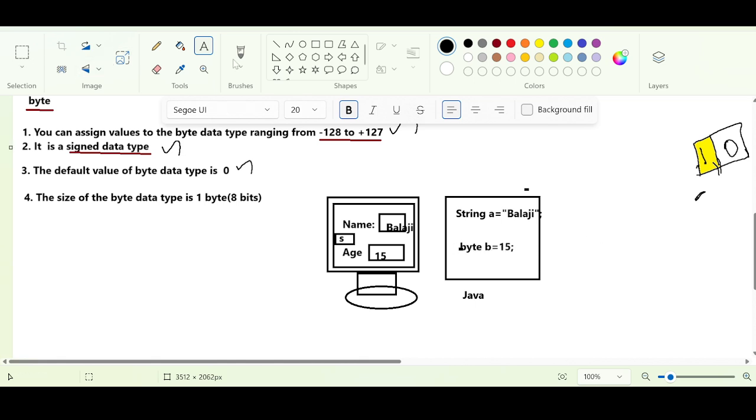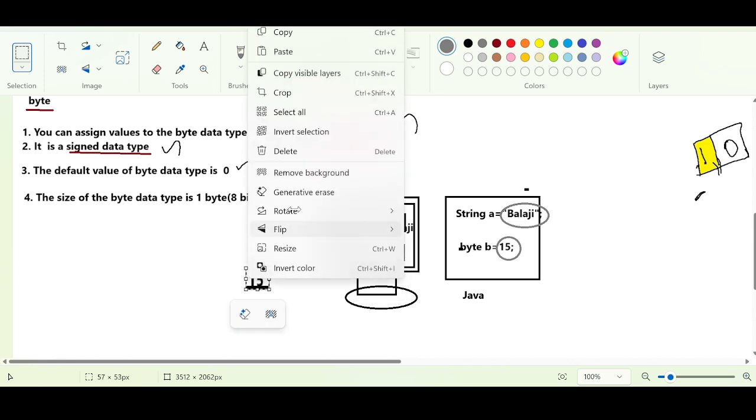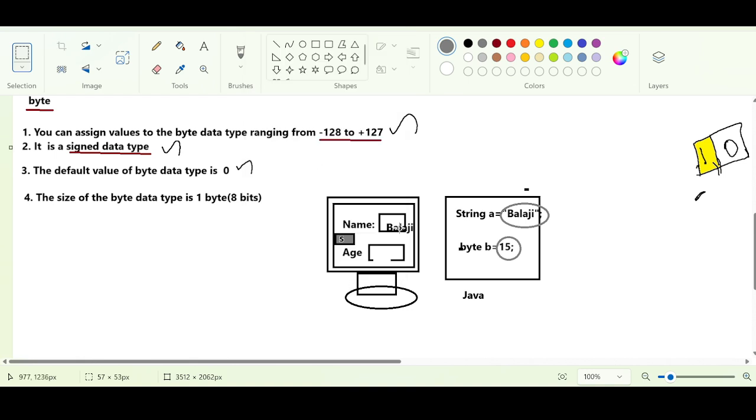And this customer is going to hit on the submit button. After hitting the submit button, I will be catching this data, Balaji as well as 15. Very happy. Sometimes what happens, customer will not fill any information. Customer may forget. He would be just filling his name, but he doesn't like to fill his age information. And still he will hit the submit button.